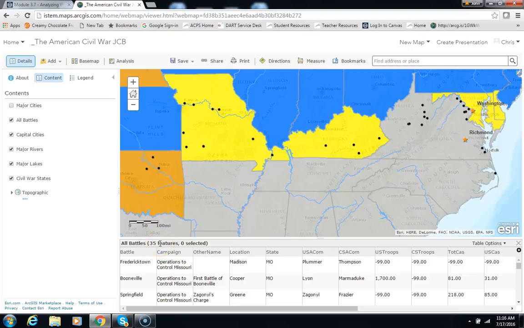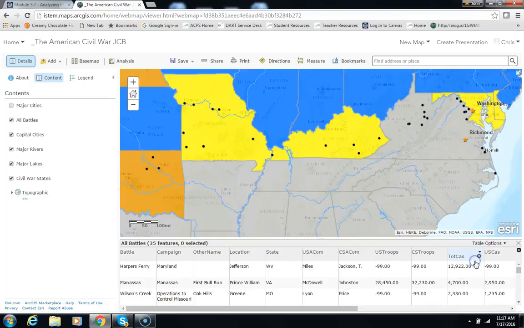Now we have some questions about statistics. Can we find out which battle had the most casualties? You can also sort your data. Under here you can see total casualties. If you hover over the field heading and click on it, it'll give you an option to find statistics. It'll also give you options to sort data ascending or descending. Let's go ahead and sort descending.